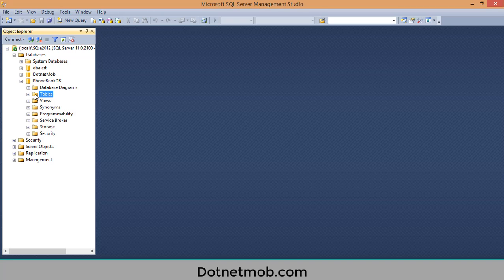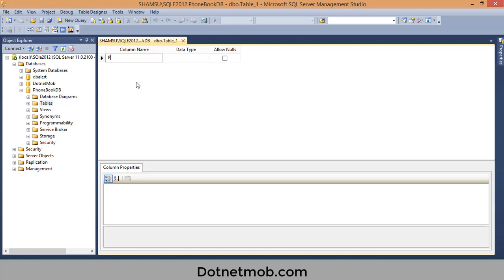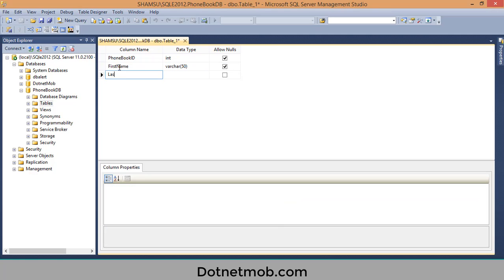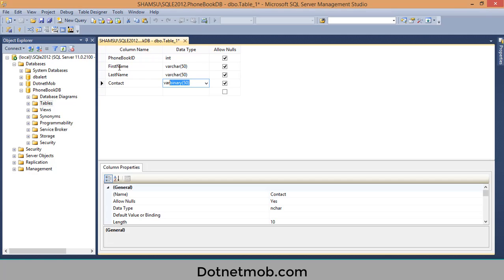I'm going to create a new table. Right click on tables, then click on table. Then we have to enter column details here. First of all, phone book ID as integer. Then we have first name as varchar 50. Then we have last name as varchar 50. Then we have contact as varchar 50. Then we have email as varchar 50.